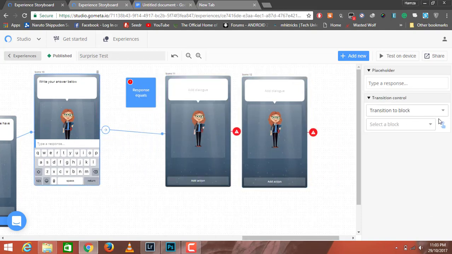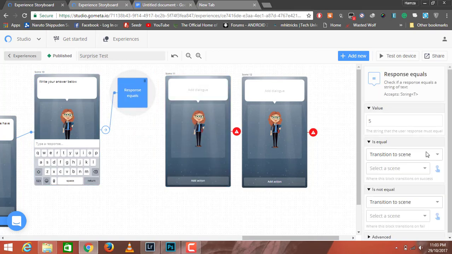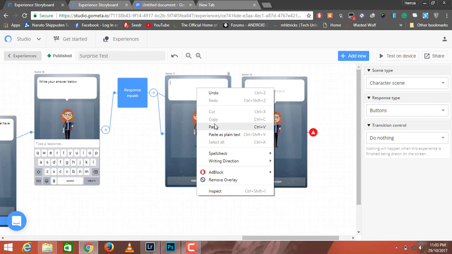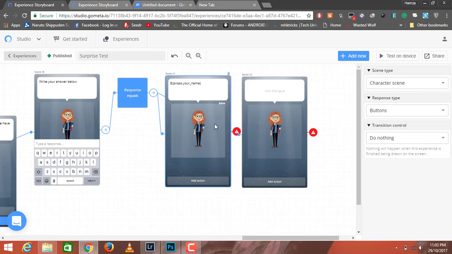So now I'm gonna transition it to the block. Now I'm gonna click on the block, and the answer is equal. I'll transition it to scene number 11, and if it isn't, I'll transition it to scene number 12. For scene number 11, I'll copy and paste the props, your name, the right answer. Okay, and if the answer is not right, wrong answer.